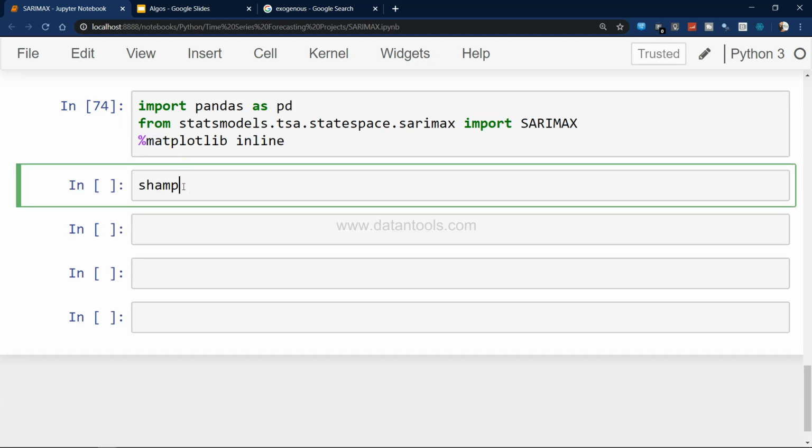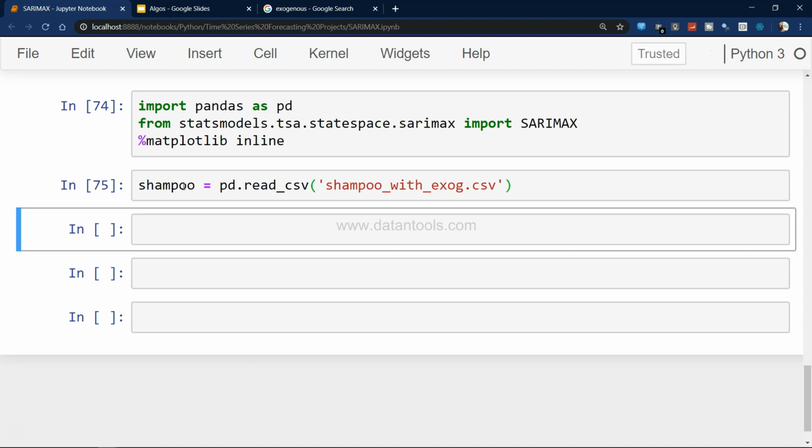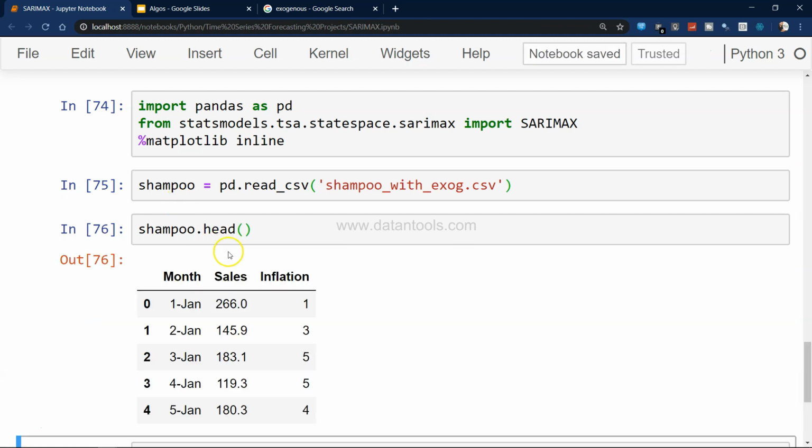Now shampoo equals pd.read_csv, and first let me try with this shampoo exogenous.csv, and I will surround this with quotes. You can find the data set in the description. So let's go ahead and execute this and see the data over here.